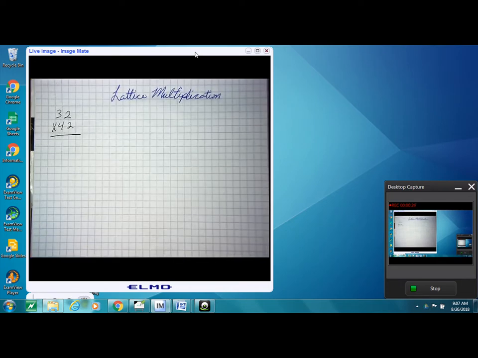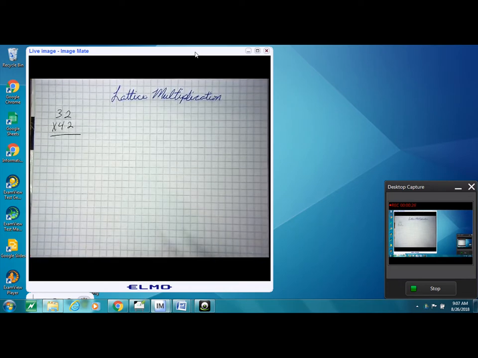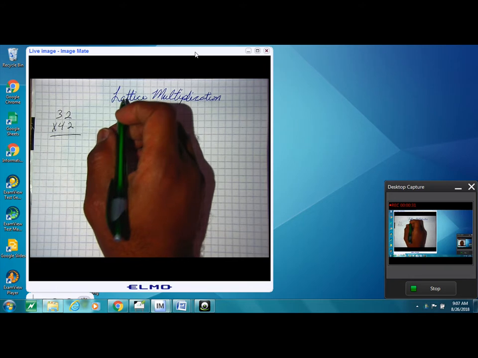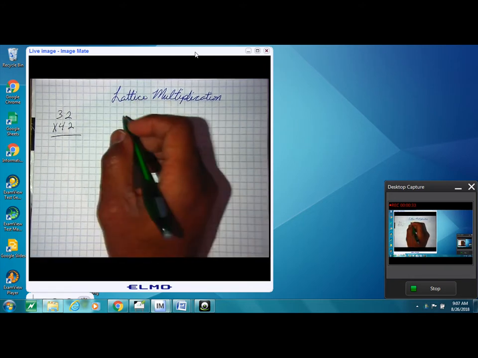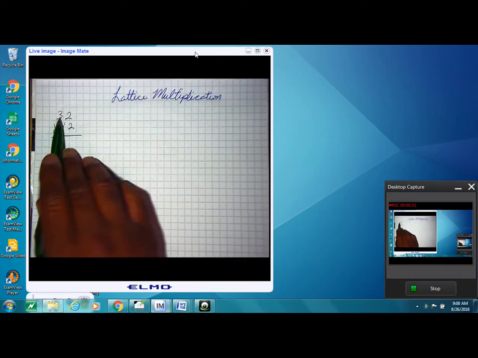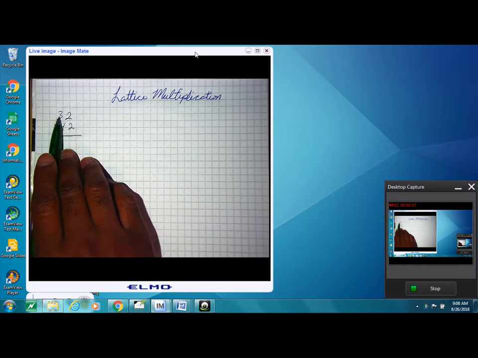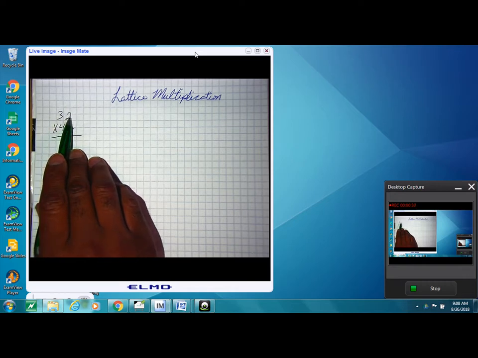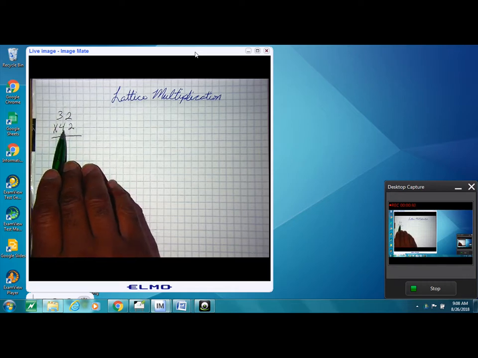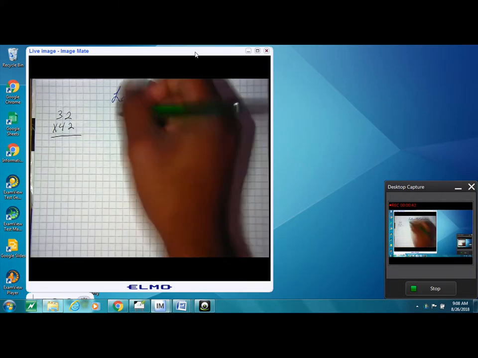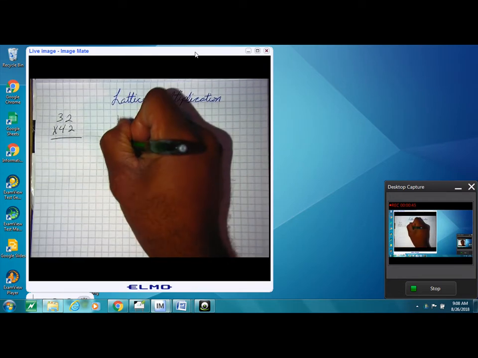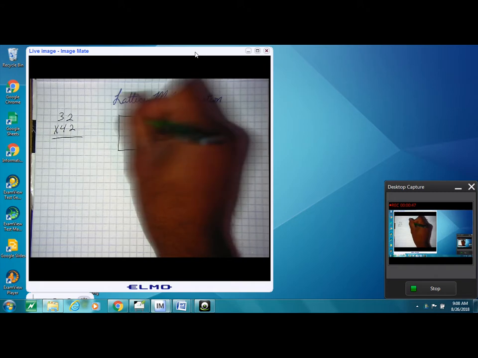The math will still be the math. We're going to set it up a little bit differently. Okay? So we're going to make a box. The top number tells us there are going to be two columns. The bottom number tells us there are going to be two rows. And what that looks like is this. So we make a box like that.